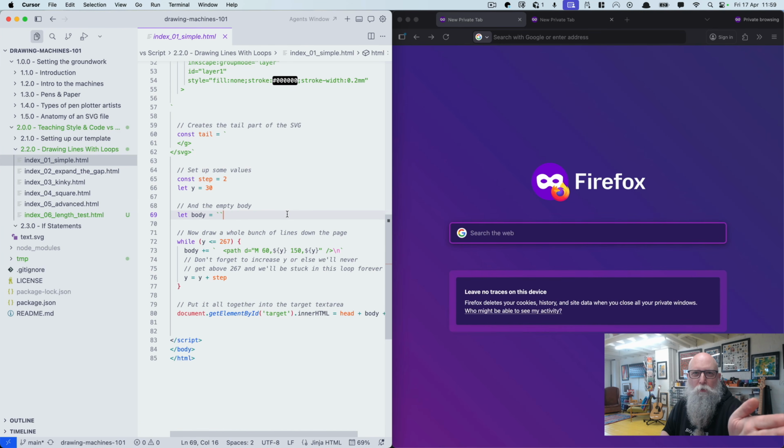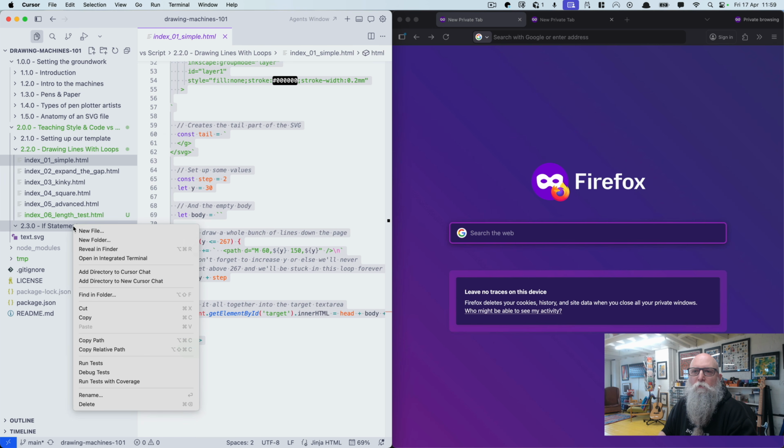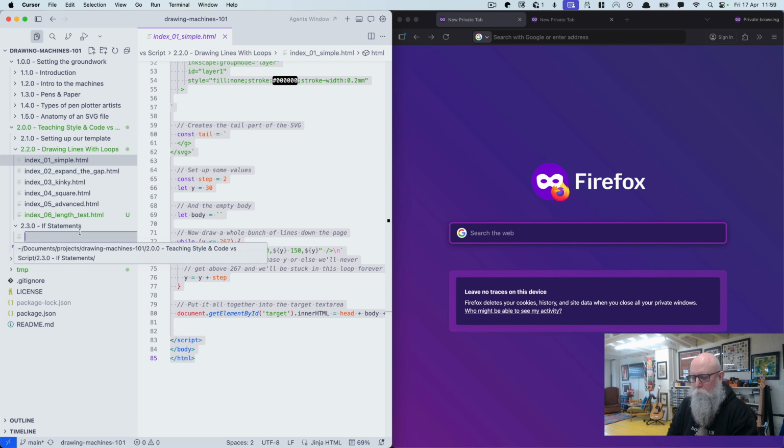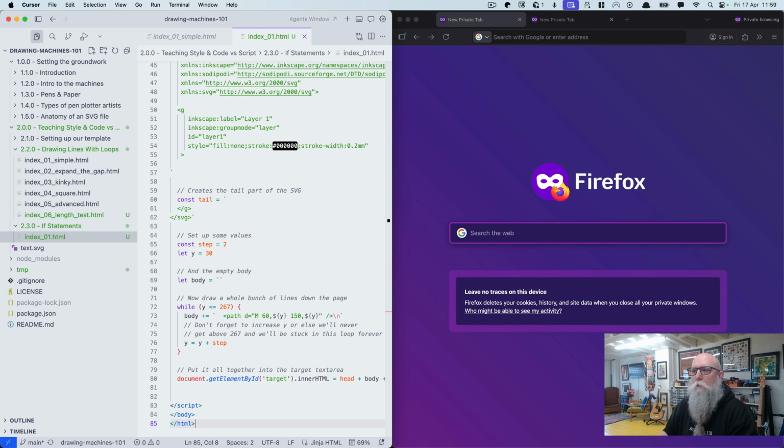Quick camera check. I'm talking to you here, but I'll mainly be talking to you here, and I'm looking at the code here, and we're going to just take the code we wrote right at the start of the loop video. If you haven't watched that, go watch that video first, and we're going to make a new file here. So new file, index 01, HTML. We're going to paste it in.